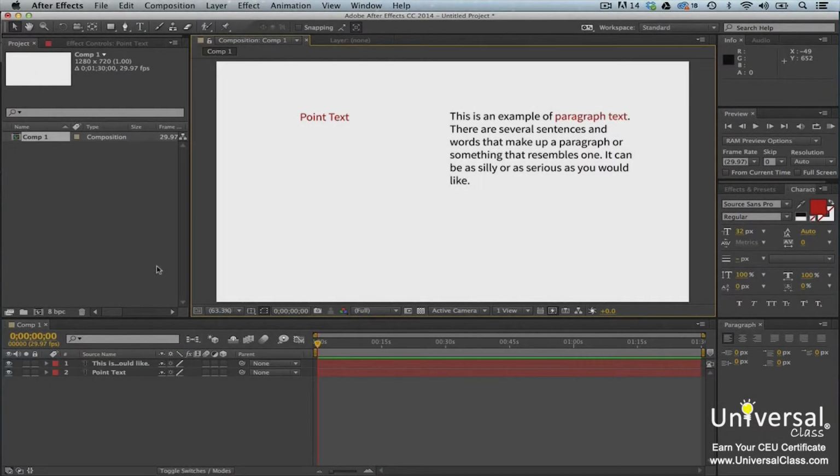There are two types of text in After Effects, point text and paragraph text. Point text is used for a single word or line of characters. Paragraph text is used when you want to enter longer sections of text that are or resemble paragraphs. Text can be added to your compositions using text layers.